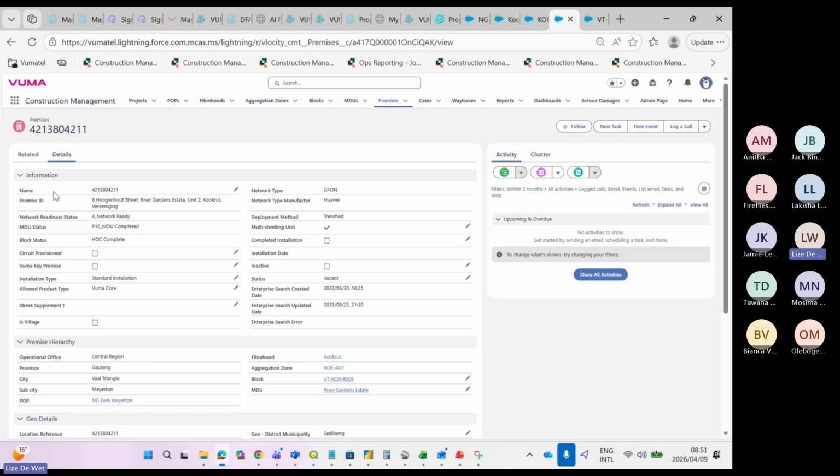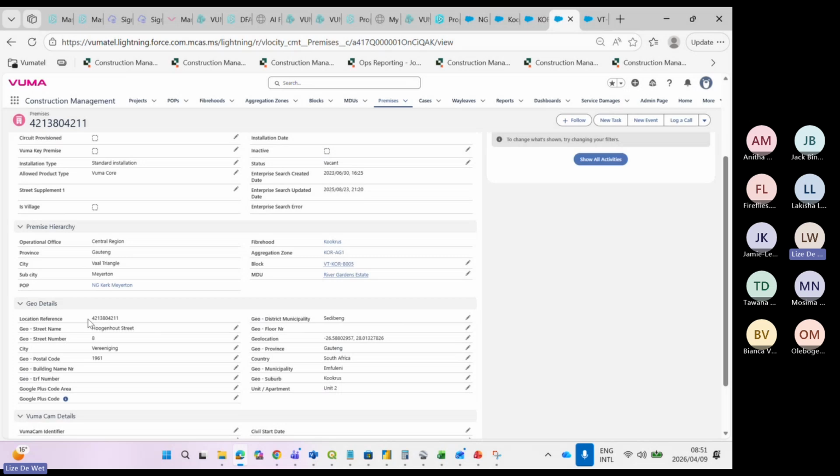So your premise name is always equal to your location ID, your location reference. Your location reference is extremely important because any bulk updates that you're going to do in Salesforce will be done via this location reference. Okay, don't stress about it now. I will explain this to you guys in detail once we get to the next step of this project.